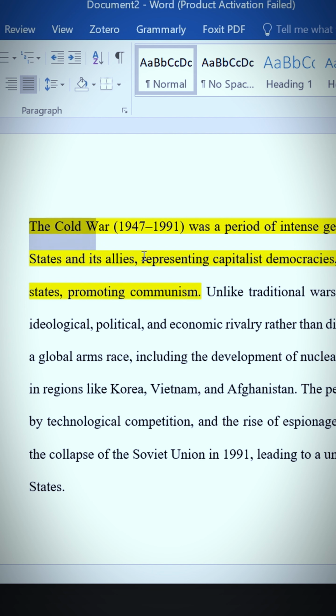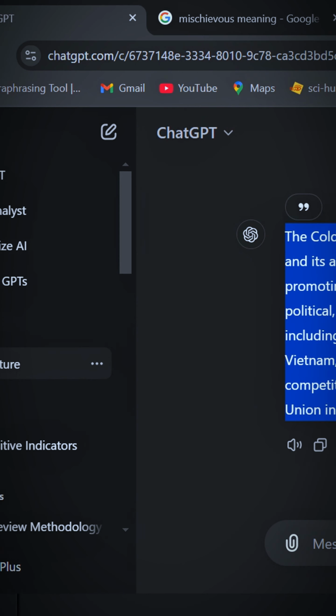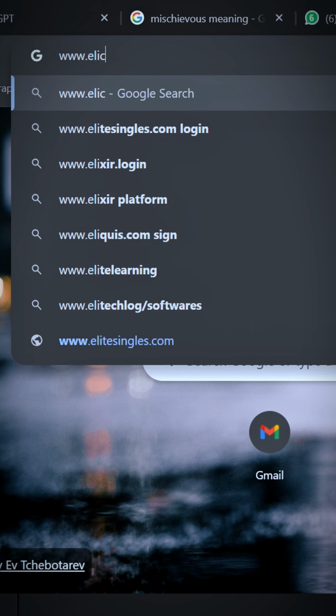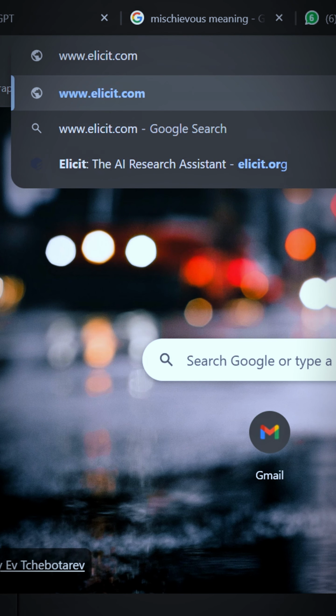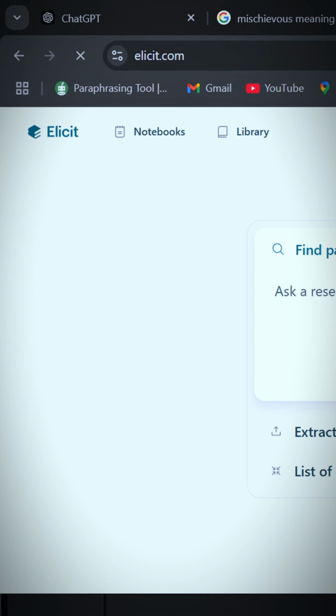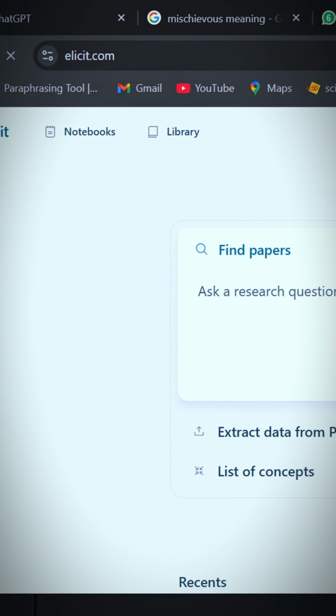What you do is you're going to copy this sentence, go to your browser, and go to Elicit, www.elicit.com. So that's the first option we have over here. So you go to elicit.com. This is how their interface looks like. So this is their logo, and this is where you can ask your question.